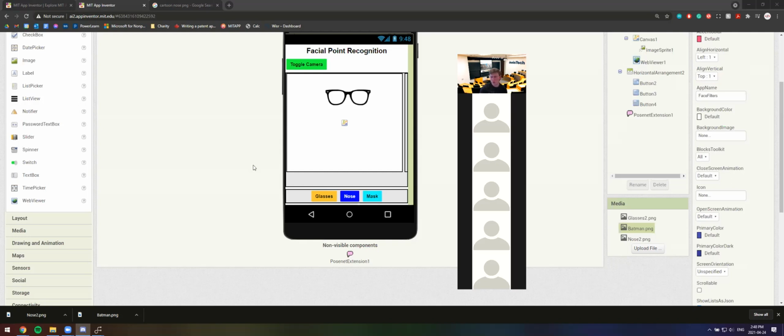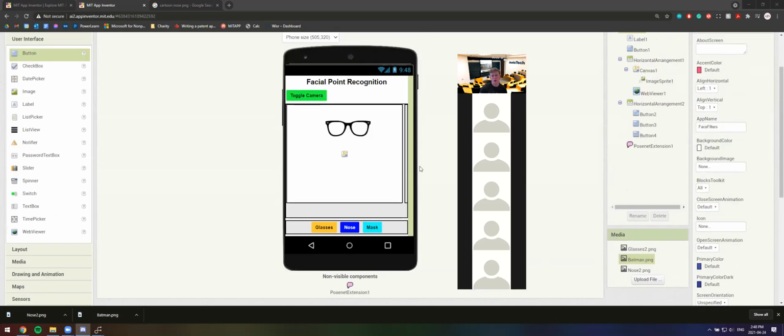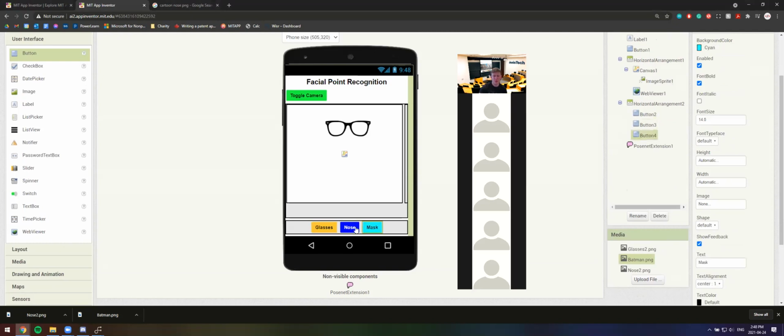Okay, I'm going to show you guys how to do it because we don't have too much time left. What I'm going to do is rename these three buttons real quick. I'm going to rename this to glasses button. This is going to be nose button. And this one's going to be mask button. You guys can name yours something different. It doesn't matter what the name is. I just want to make sure that it's correct, right?